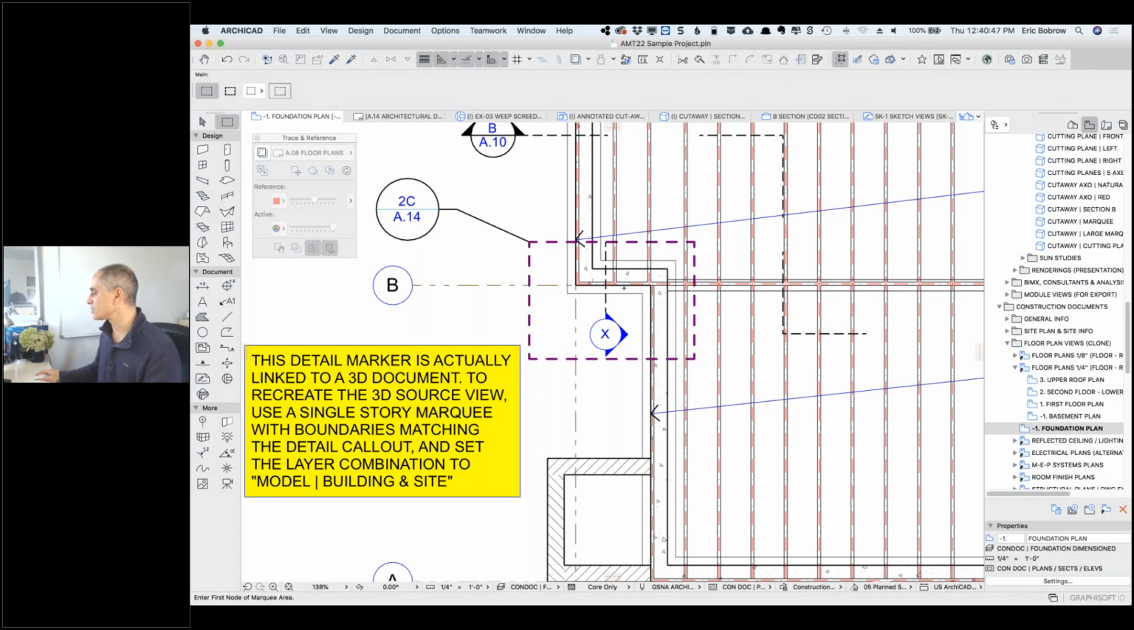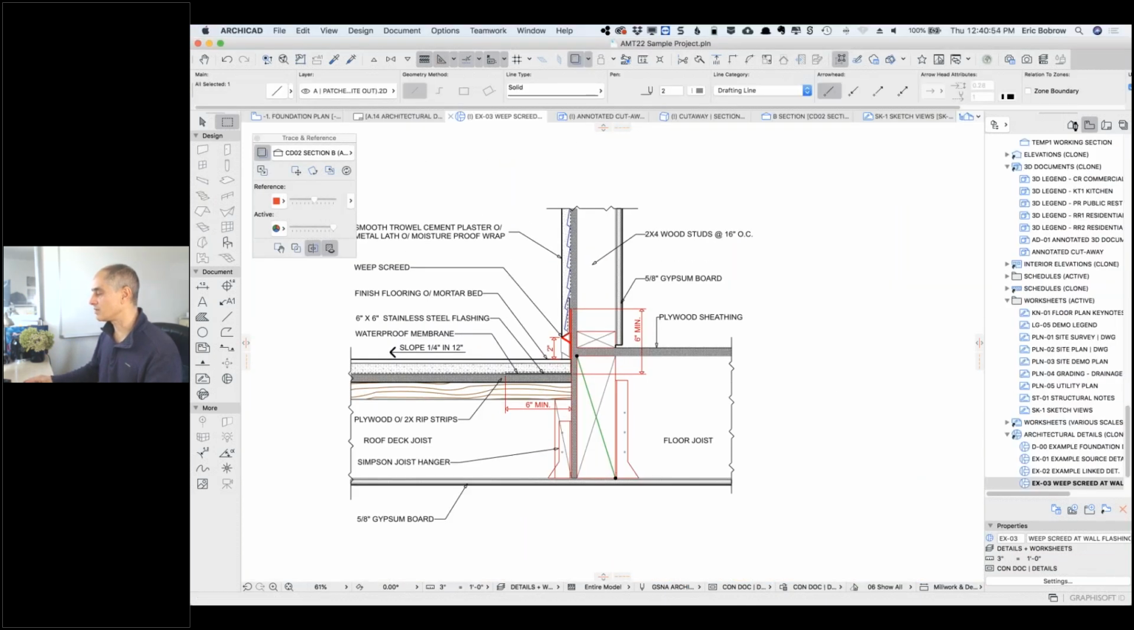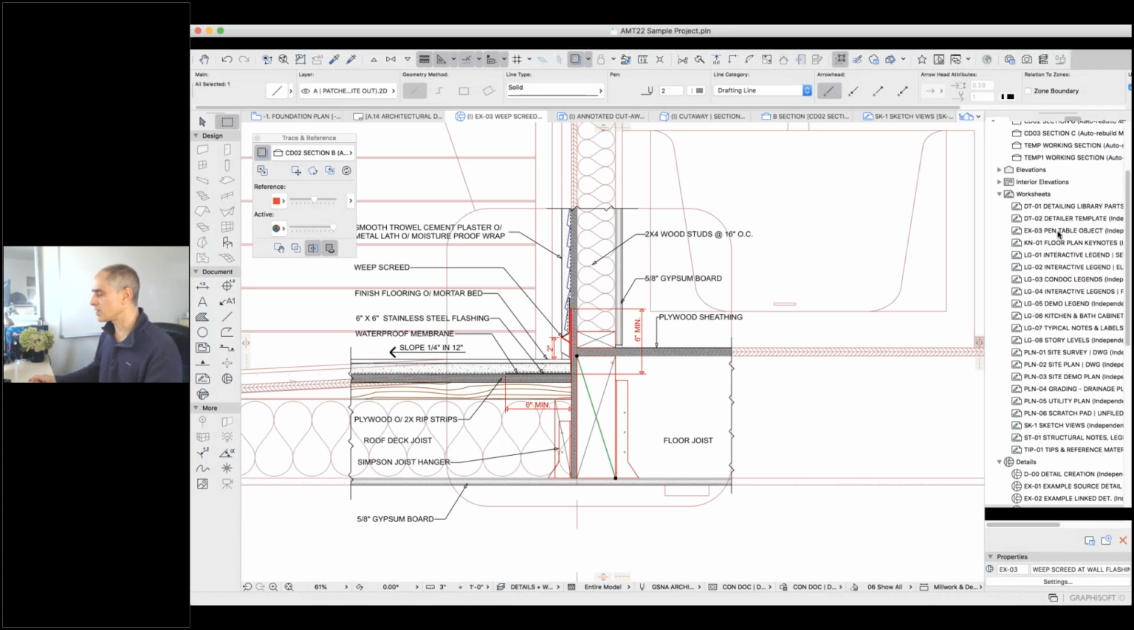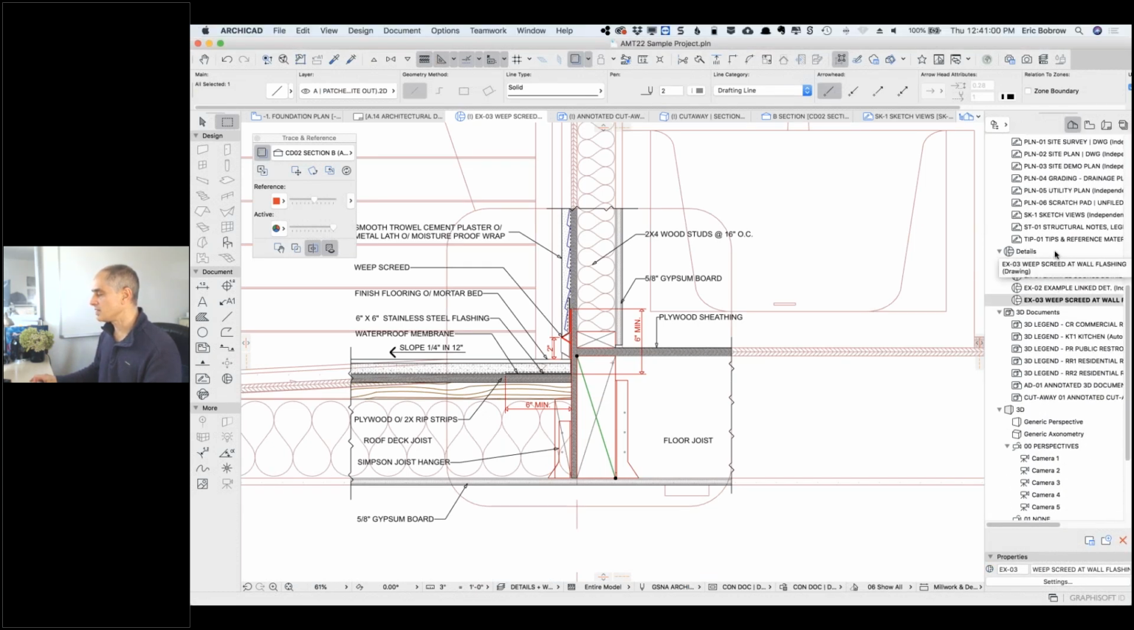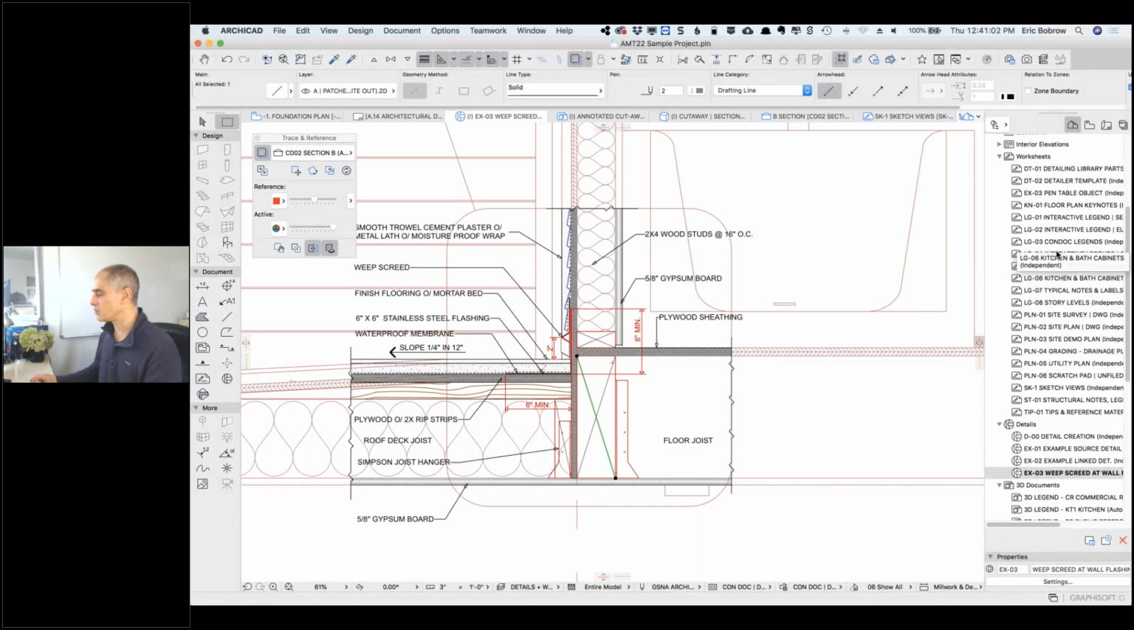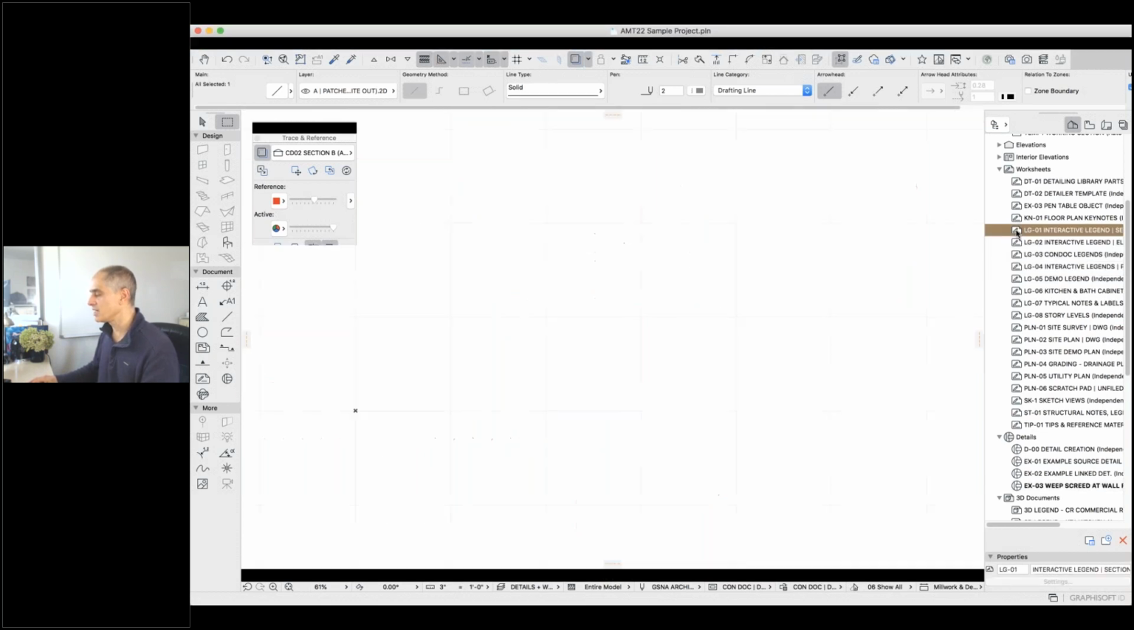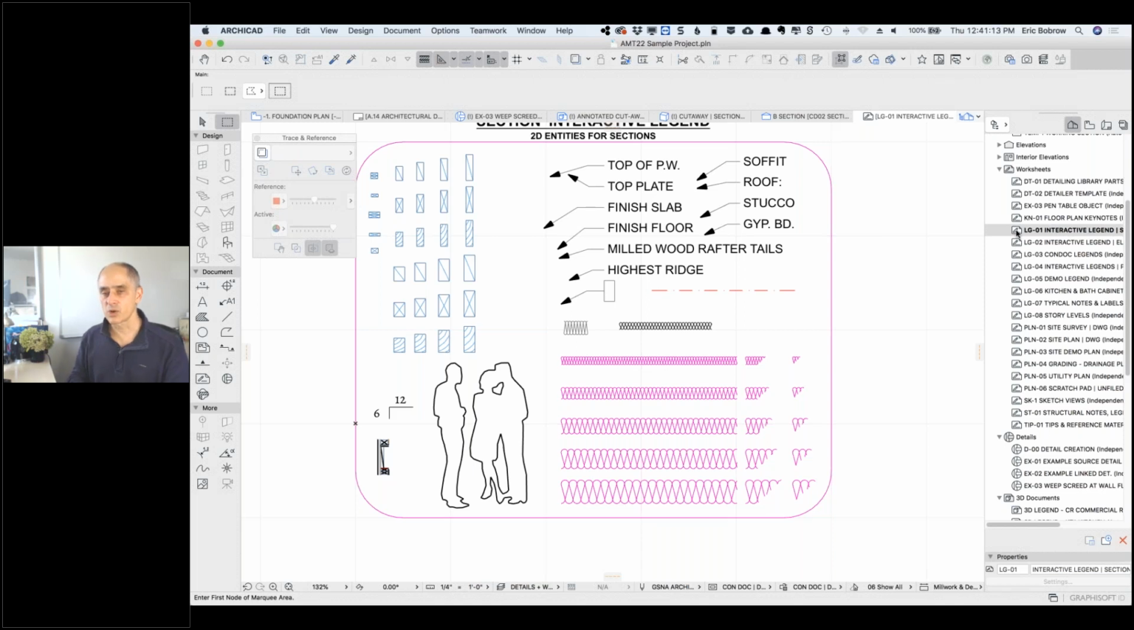All right, so we're in. This is a detail drawing here. So I just go to the project map, and this is a detail drawing. The kit of parts is in a worksheet, and so if I go to interactive legends, and by the way, there are different ones, like for example, this interactive legend is for sections. So if I'm in a section and I want to put in some 2D elements, I can just grab them here.